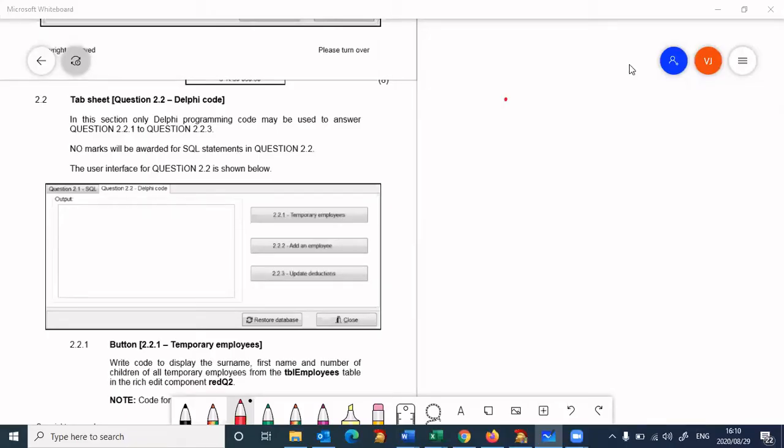Let's look at question 2.2. In this question, it states, in this section, only Delphi programming code may be used for these questions. No marks will be awarded for SQL statements. So that's an extremely important statement. We cannot write any SQL statements to answer these questions.